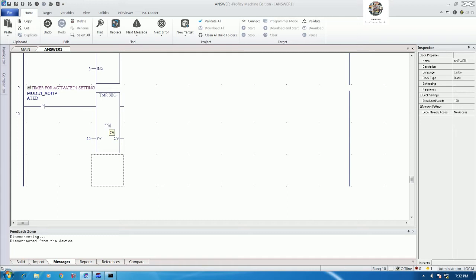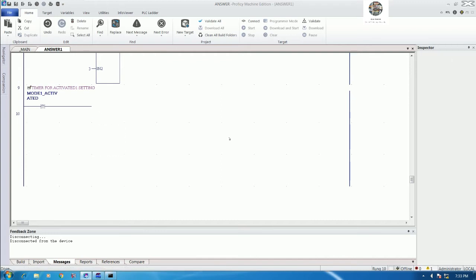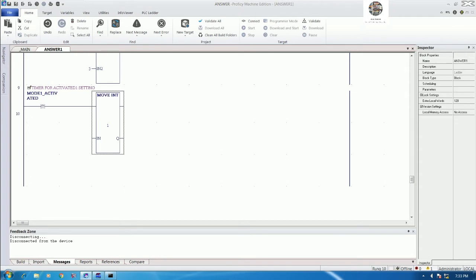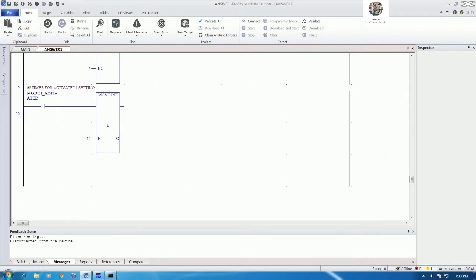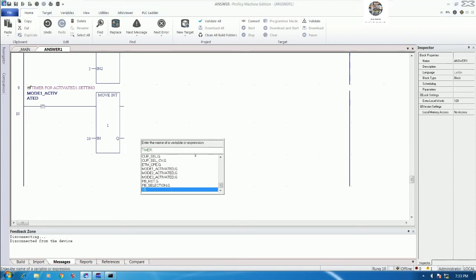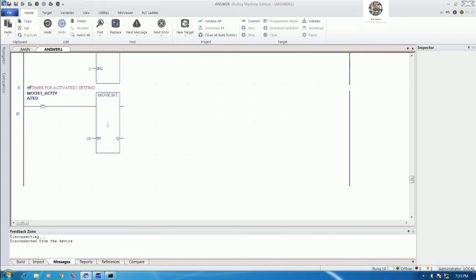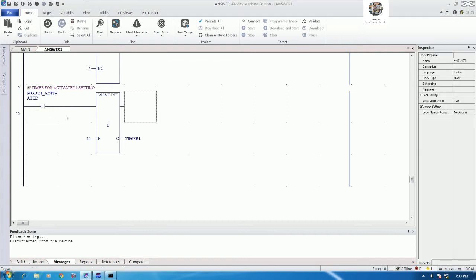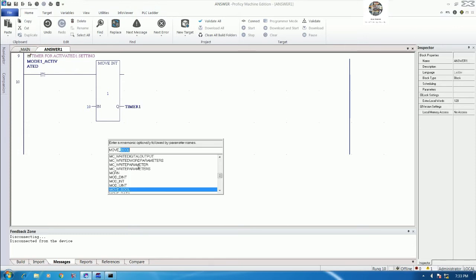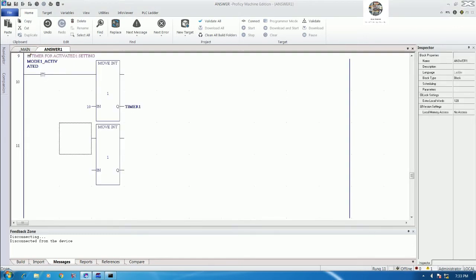So here we have the timer. So we can move the signal first. So let's move integer. Sample move 10, yes, to timer 1, right? Okay. And also move integer, yes.